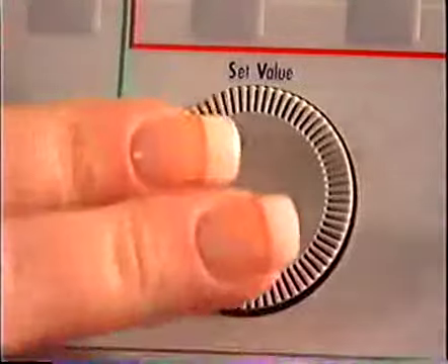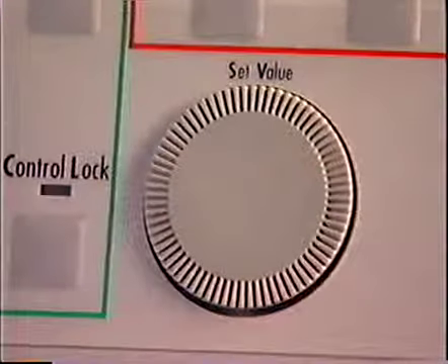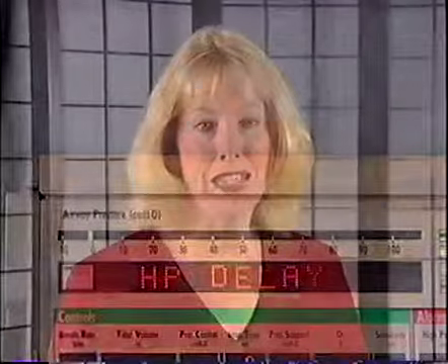Now that the apnea interval has been set, we can move on to the next item in the alarm operations menu. Rotate the Set Value knob clockwise to bring up the next menu item, high pressure delay. The high pressure delay can be used if you want to delay the audible high pressure alarm when clinically appropriate. For example, suppose the patient is an adult who is capable of coughing independently without incident.